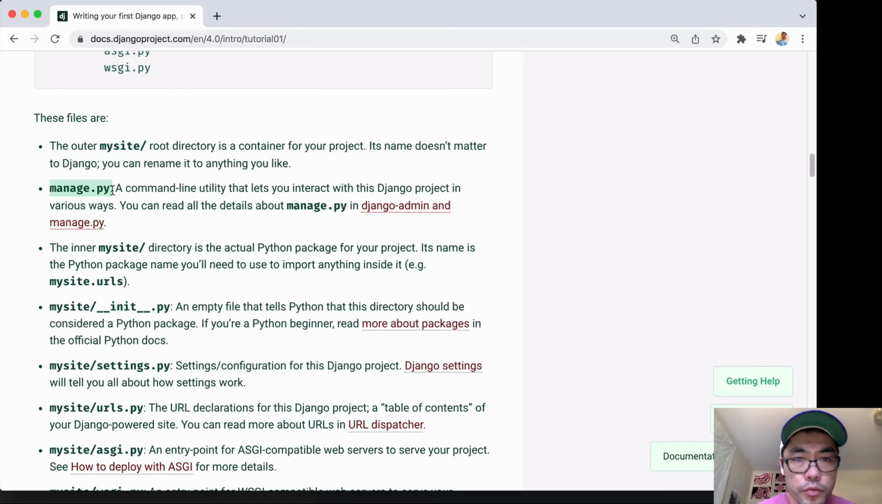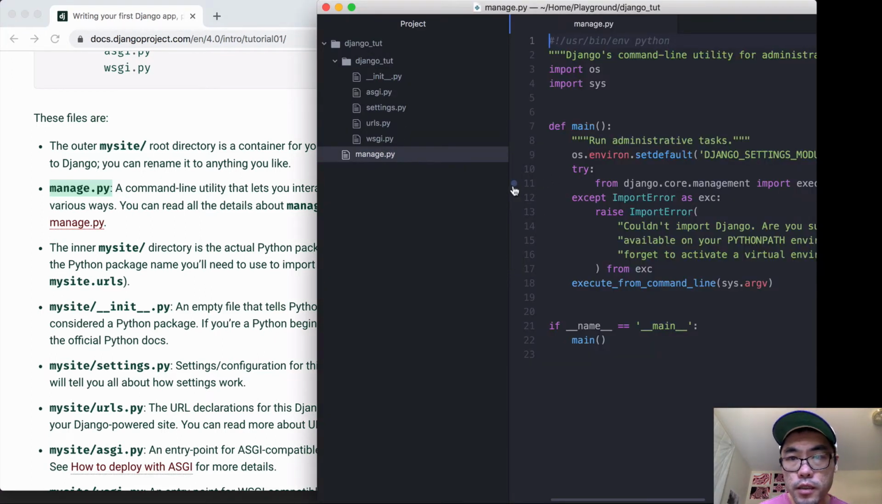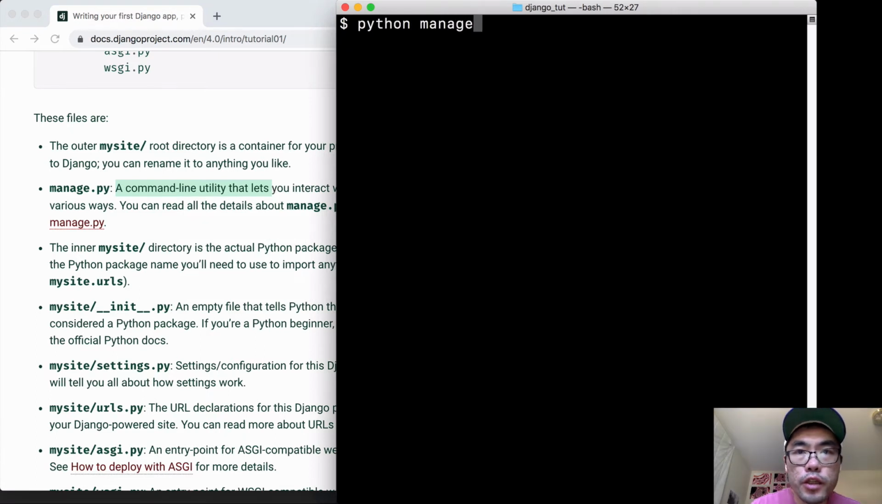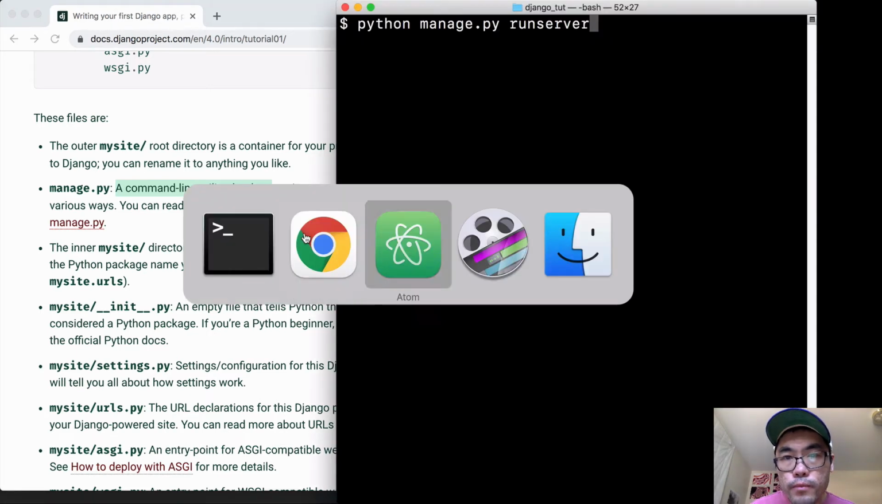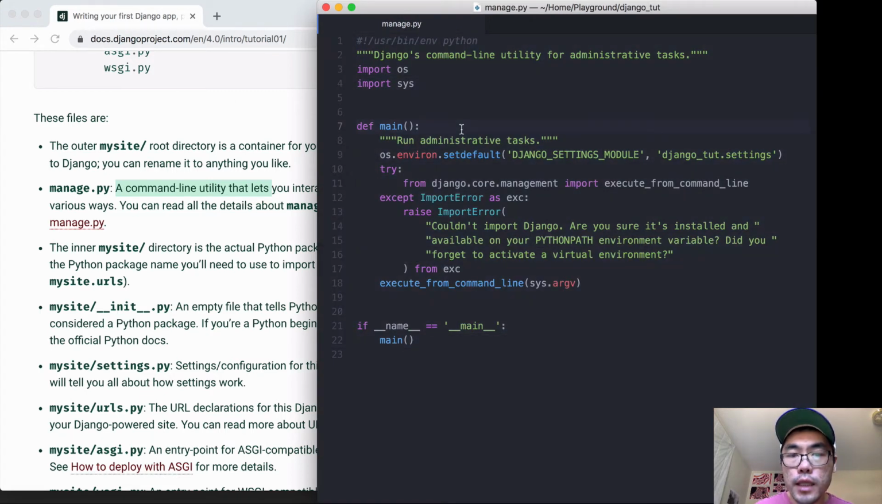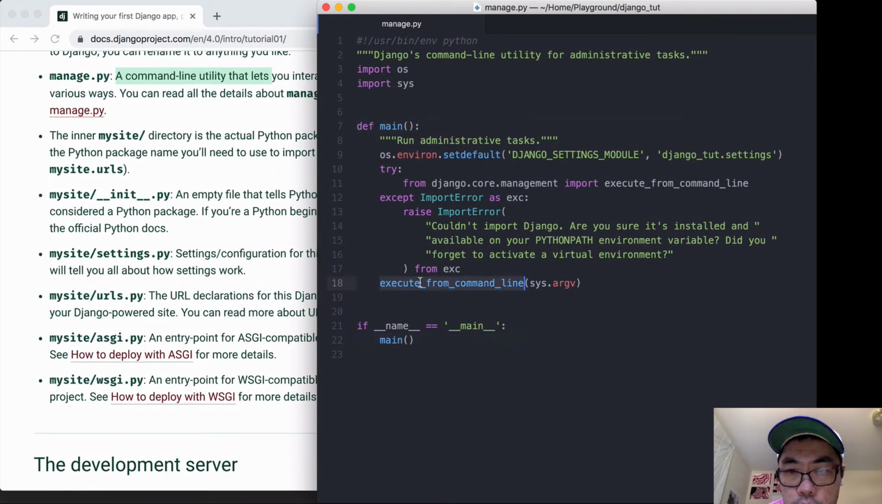Manage.py is a command line utility, which I find refreshing because I like the fact that this is a command line tool that you run from the command line. Like you would do python manage.py and then you add various parameters such as runserver. I believe that'll come later. What I like about this is that the contents of this script is shown to you so that it's not as mysterious as some other frameworks that I have seen. Execute from command line. Oh, okay. It's coming from this package here. So if you care to know more about the details of what this script is doing, you can dig into the source code inside this package.